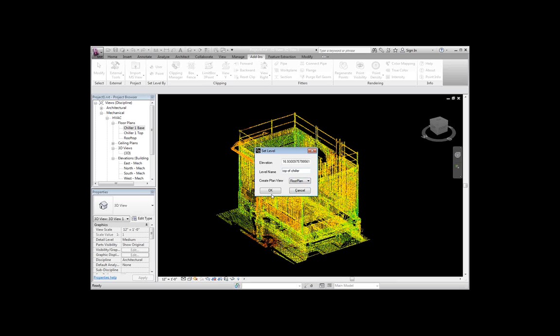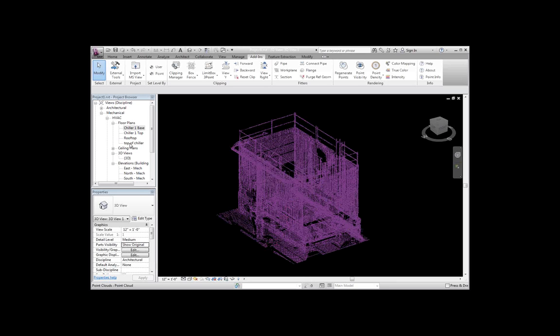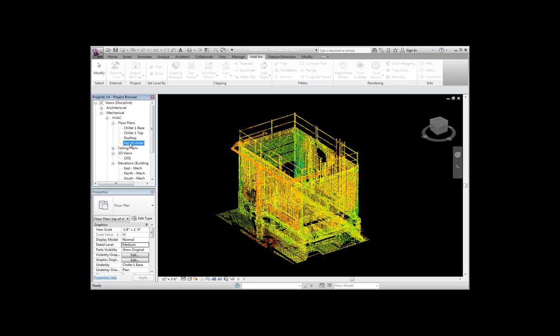I'm going to store that in our floor plan, and we'll say OK. So you'll see it generates that new floor plan level over there for us.